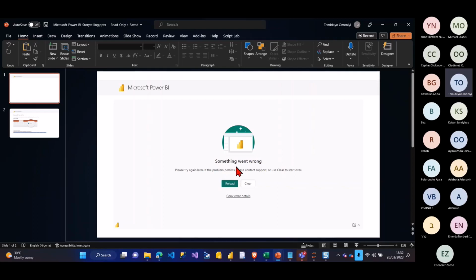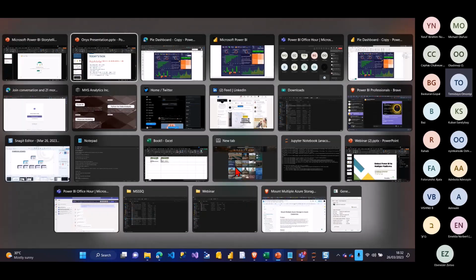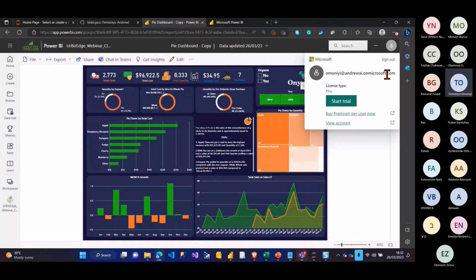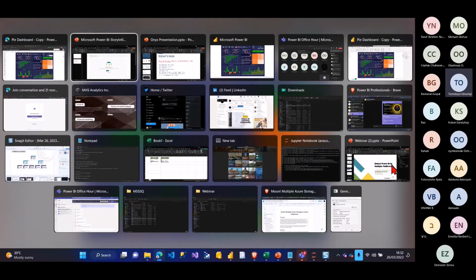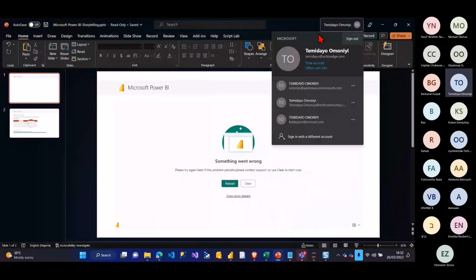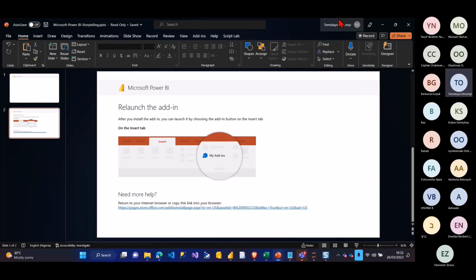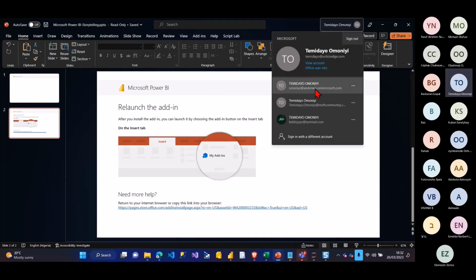Do you know why it says something went wrong? Look at the reason why. If I come to my Power BI service, you look at this account here, it is my developer account. But if I come to my PowerPoint, this account here is my company's account. So there's a conflict between accounts, so it won't work. What I need to do now is change it to the account I'm currently using, which is my developer account.